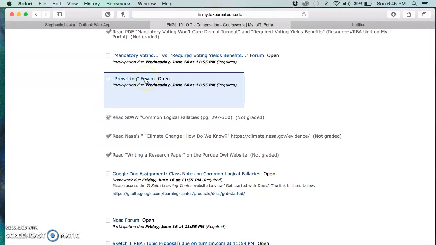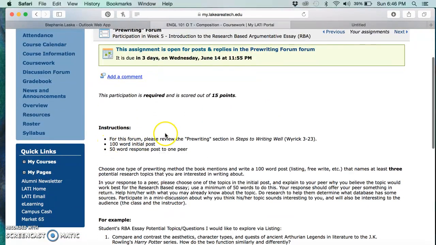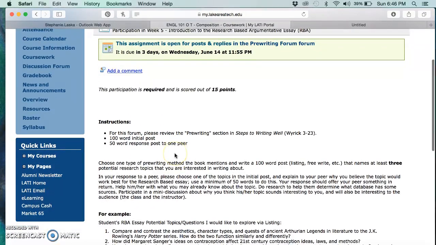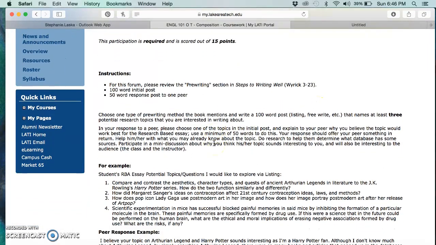Then you'll have a pre-writing forum. In this pre-writing forum, the directions are on here. You'll have a 100-word initial post, 50-word response to one peer. And please review the pre-writing section in Steps to Writing Well if you don't remember some of this stuff. But you're going to choose one pre-writing method that the book mentions and write about a 100-word long post that names at least 3 potential research topics that you're interested in writing about with that pre-writing method. I've included an example here.